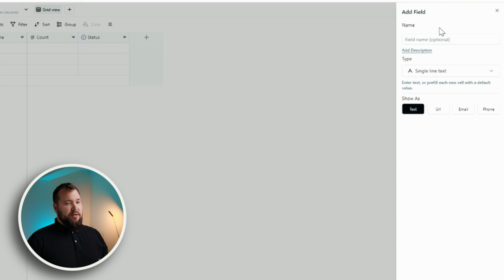I can immediately create a new field. This is one of the odd things about Tble: everything kind of seems to happen in the center of the screen, as you'll see, but adding a field needs to happen on the side, and it's a bit distracting. You get used to looking ahead and then boop, it's somewhere over there. So let's just call this orders.